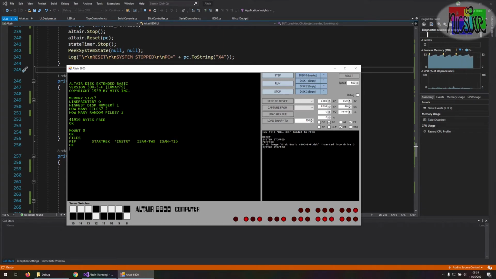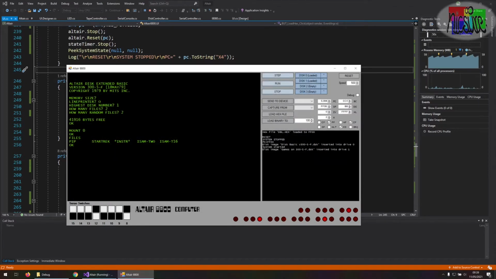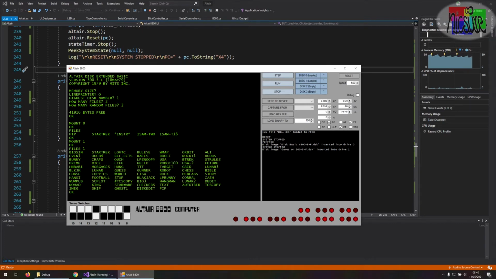And there. But there's not much on there, so let's put another disk in. So I'll put another disk in disk 1. Now we've got some games here on that disk. So I've now put that disk into disk 1. And we'll mount disk 1. Files 1, and there we go.